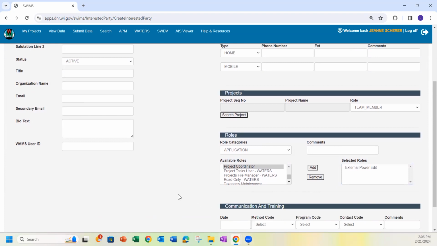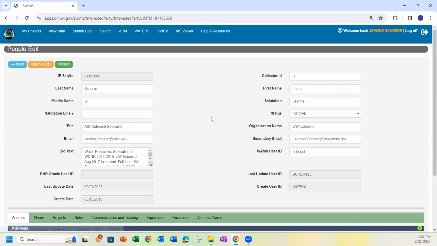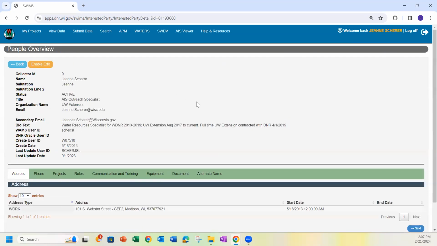Normally, we don't do anything for communication and training, so I'm going to scroll back to the top, and if I had actually filled all this out, my last step would be simply to click create. And once that's done, you would see their profile pop up. So I'm just going to use mine as an example. This is what you should see.